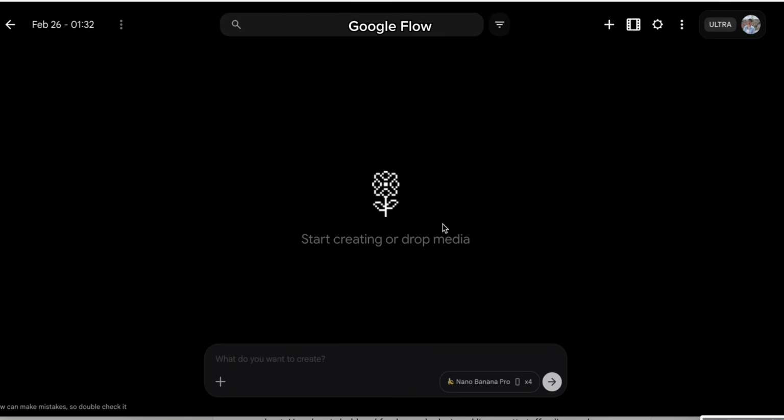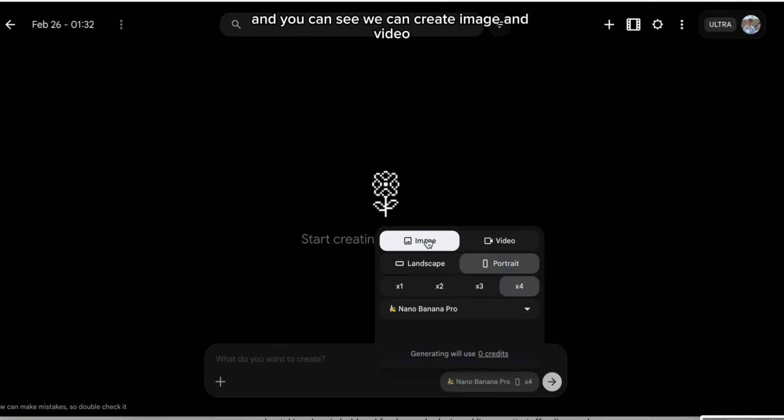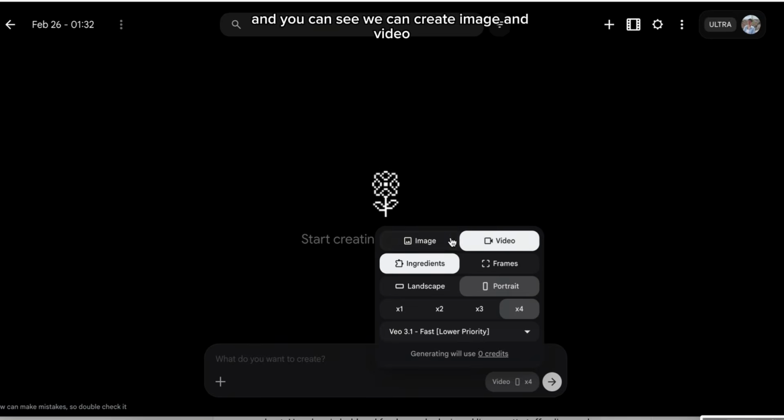In this video I'm going to guide you how to use the updated version of Google Flow VEO3. So first of all, after you click on new project, you can see the interface that looks like this. And now you can click here, Nano Banana, and you can see we can create image and video. You see they change, okay?